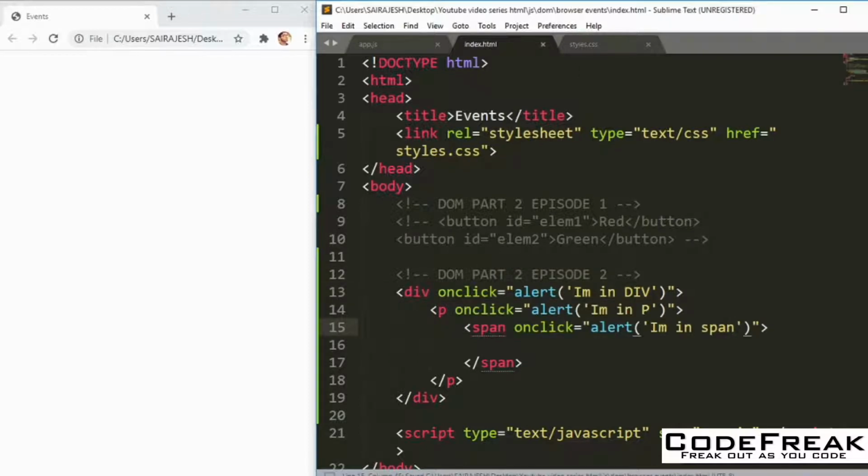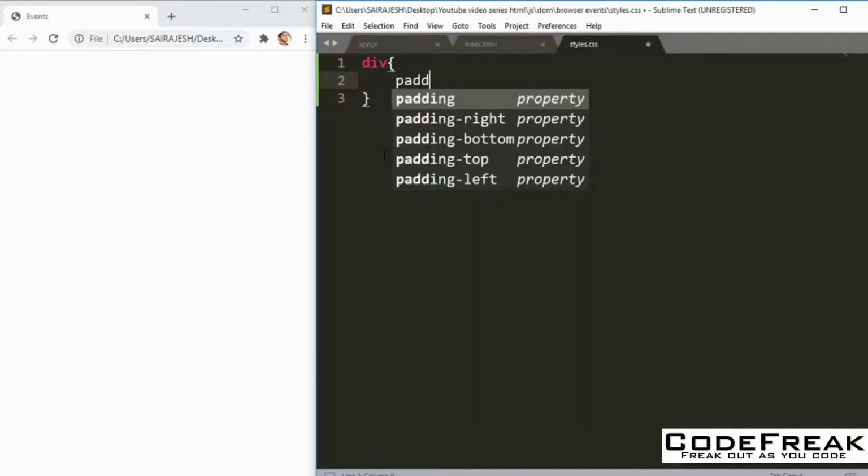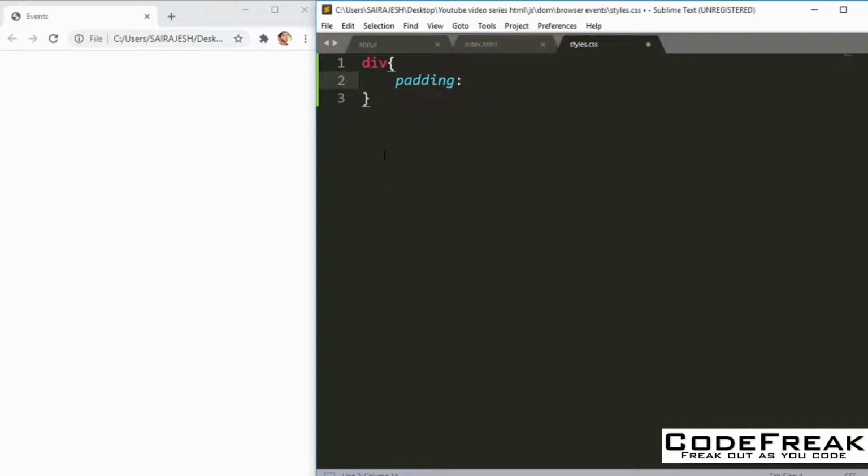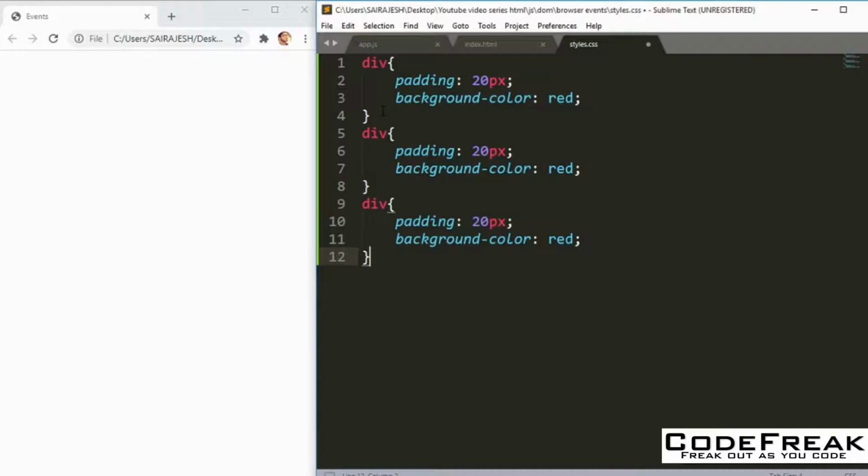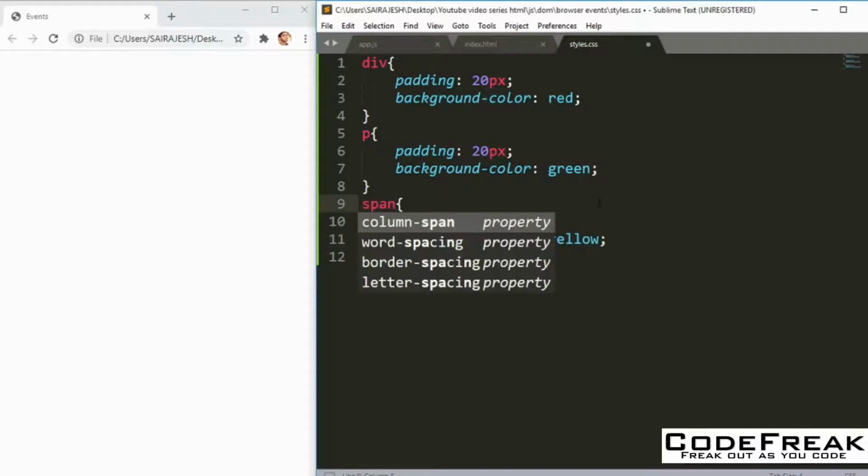Let's do some styling in order to see this properly. I'll go to the CSS file and select the div. I'll do something very simple: padding of maybe 20 pixels, and a background color of red. Let's do the same for the other two. I'll copy it and paste it twice, make one for the p tag, change it to green, and change the other to yellow for the span tag. There you go, it's done.